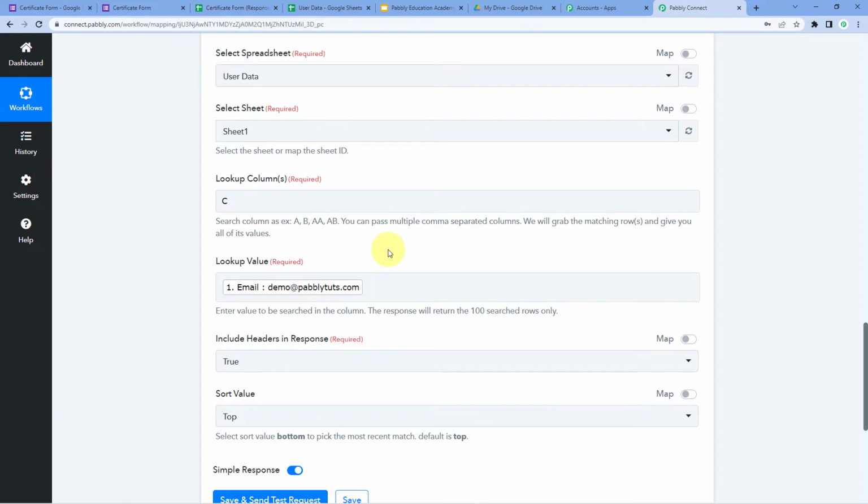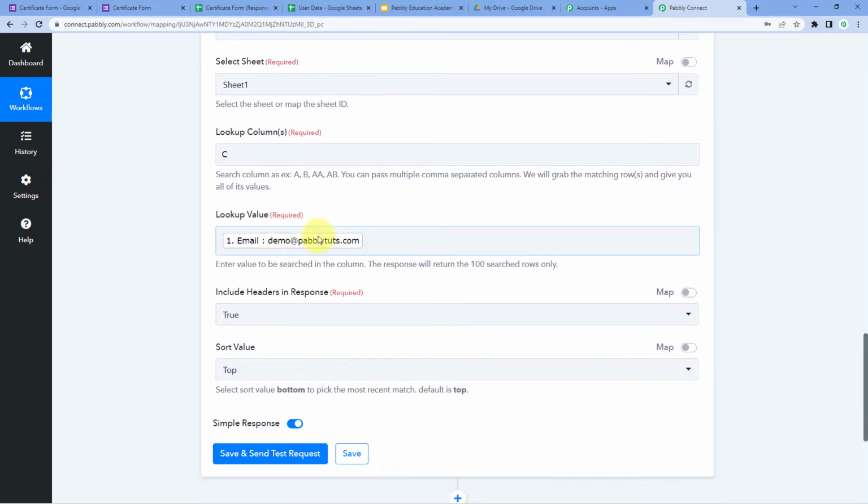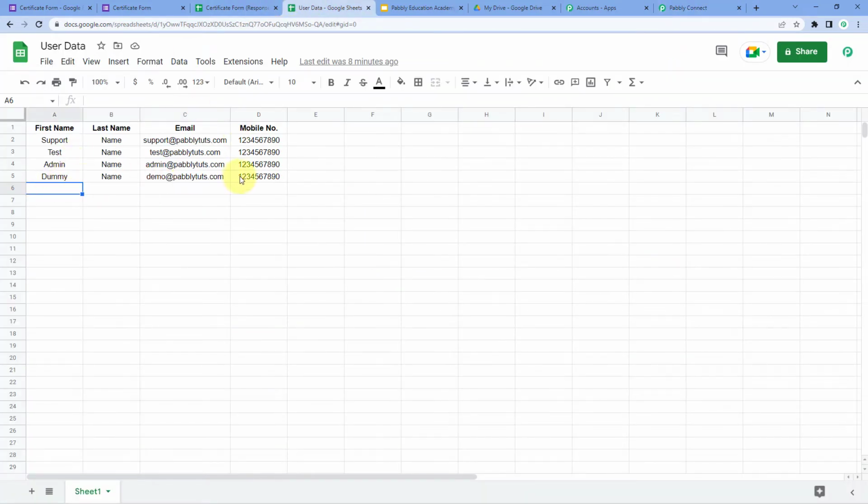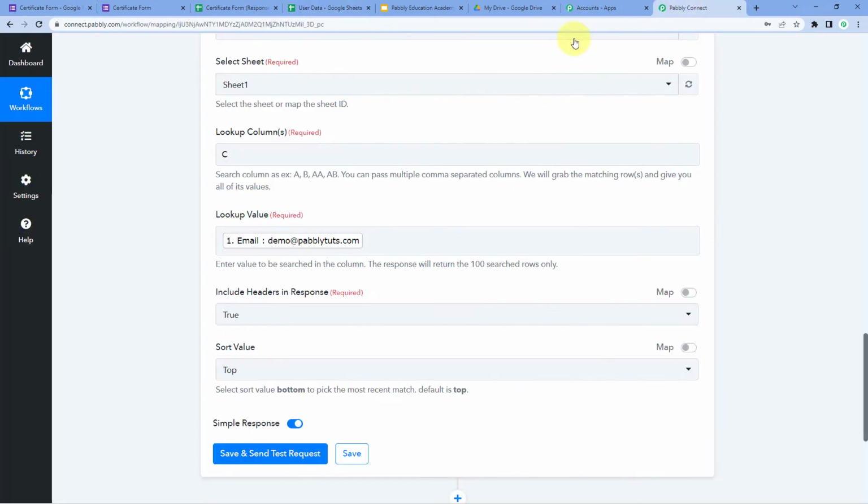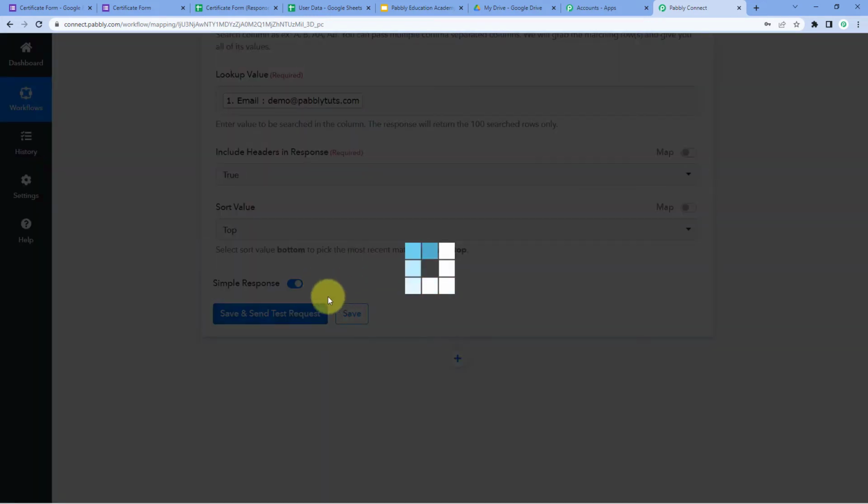So let's see what response we get. Basically, demo@pabblytools.com is an email address we have in this Google Sheet, which means the user who has submitted the form, whose details we have entered in Google Form, has their details in our Google Sheet over here. So let's do this. Let's go to Pabbly Connect. And after that, we will scroll down and click on Save and Send Test Request over here.